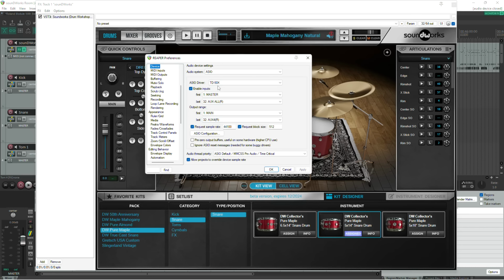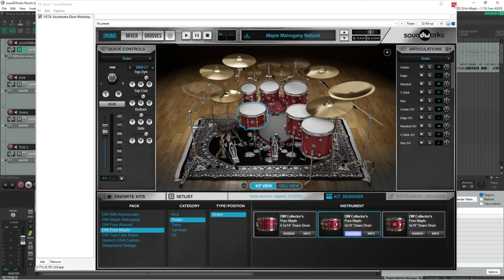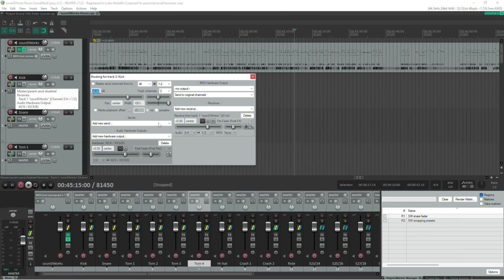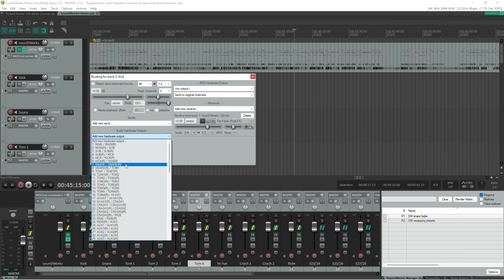Now, this isn't a tutorial, so I'm not going to get into the fine details, but in this example, I've gone through and matched up the individual instrument outputs from Soundworks to the corresponding instrument channels on my TD-50X.